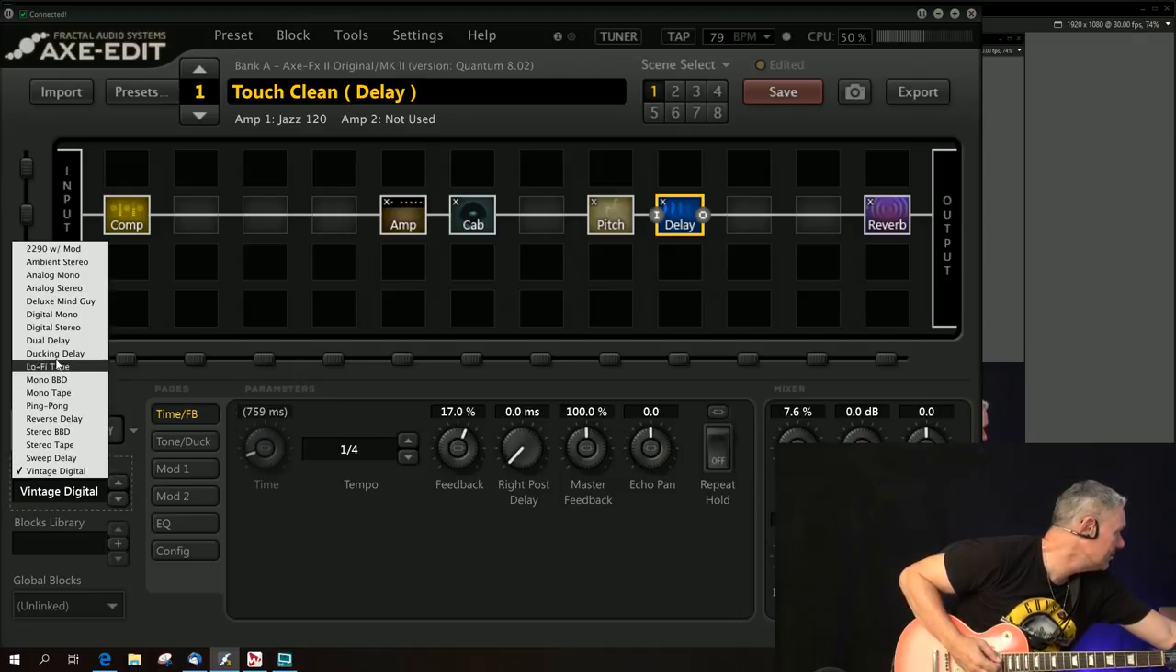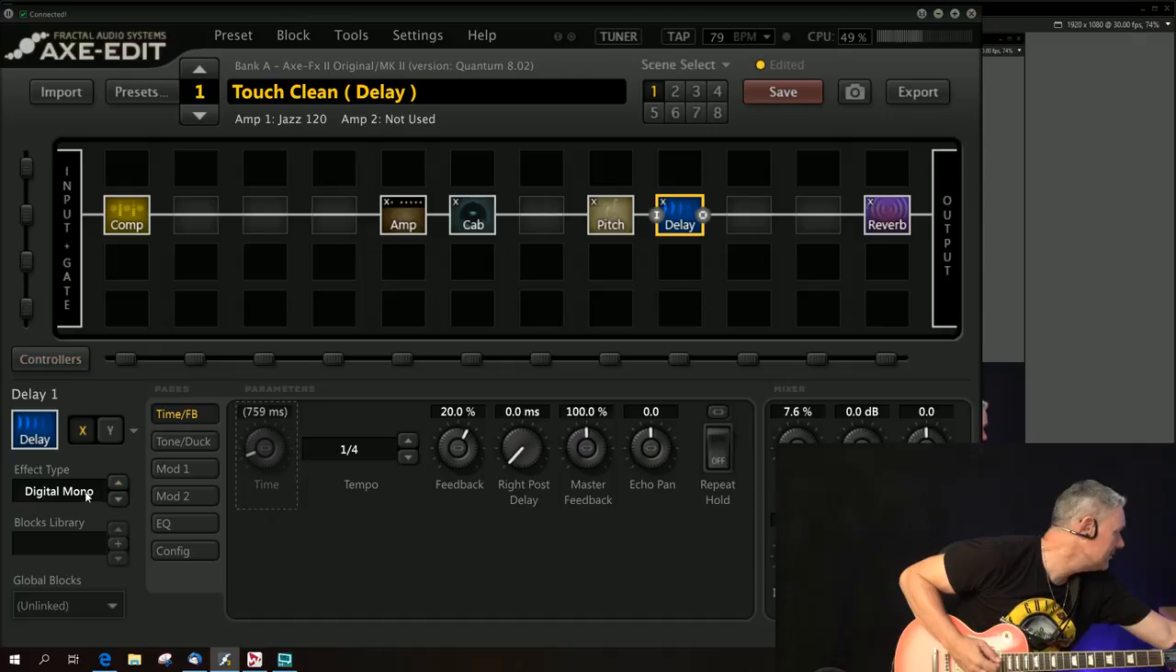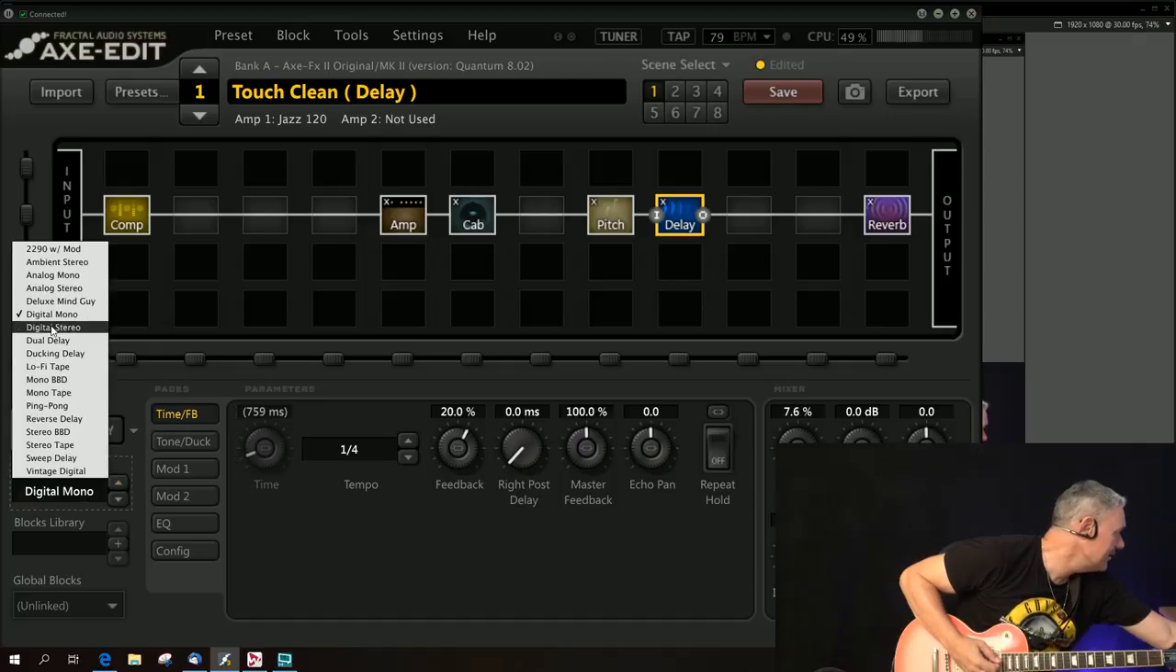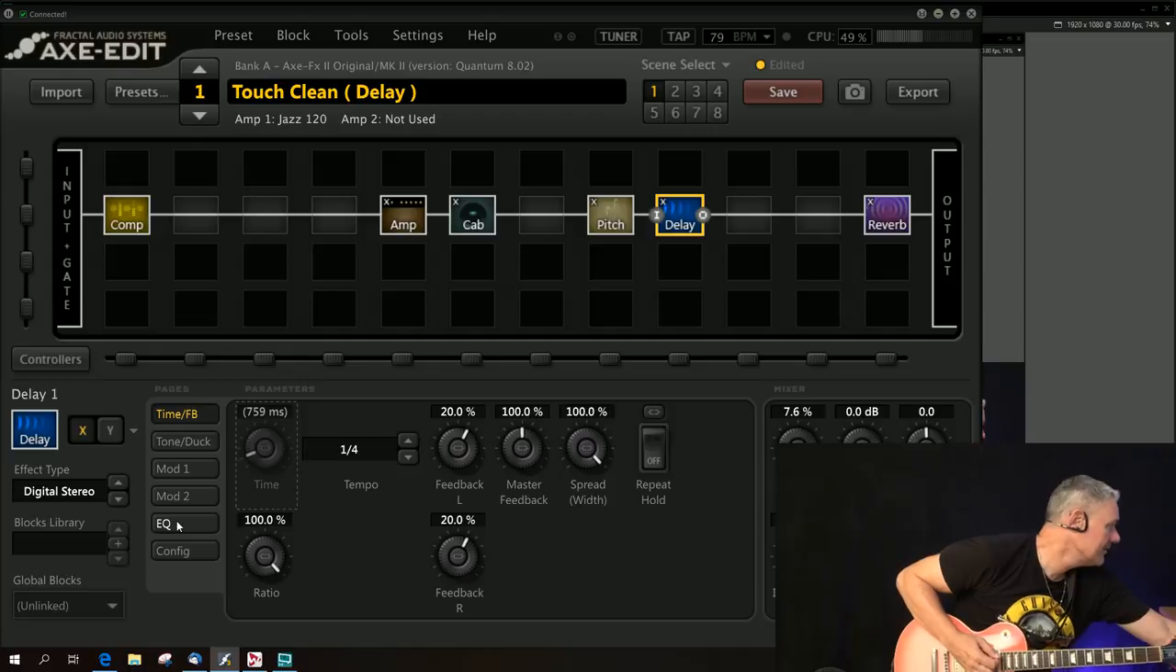Where's ping pong? Oh man, I don't find it. Where's ping pong? Okay, let's take a stereo. It's basically created with a feedback.